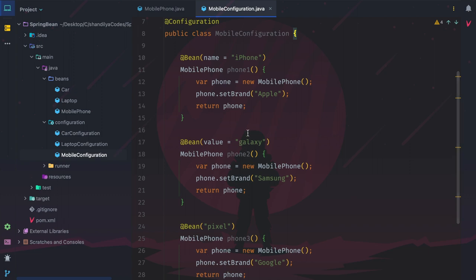So we have created 3 beans with different names, right? We are not going with the default name, which is the method name. Rather, we have overridden the name and given a different name to the bean. Now let's have a quick demo around this one.